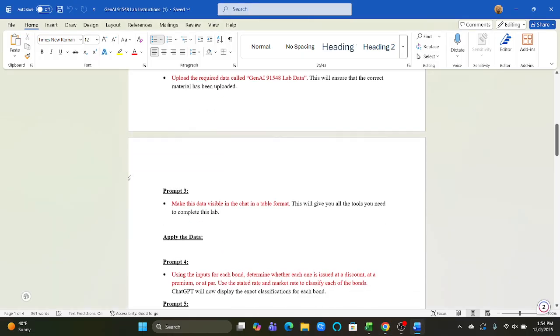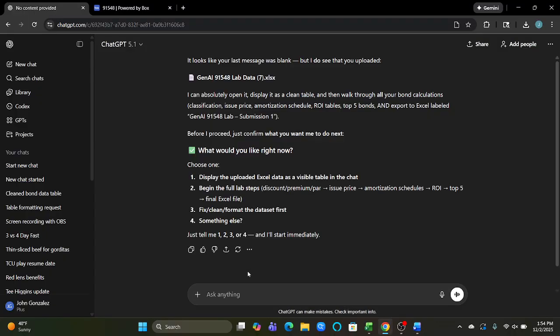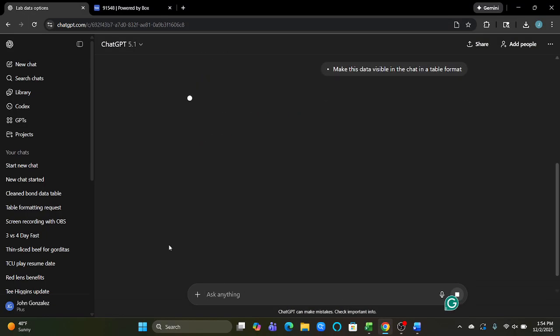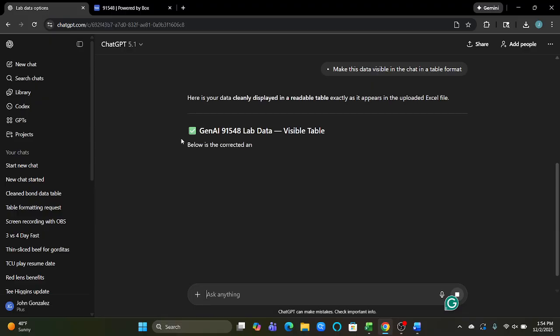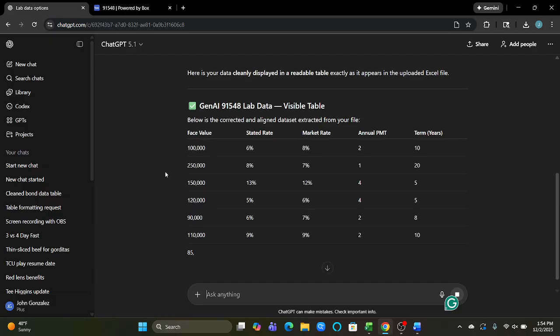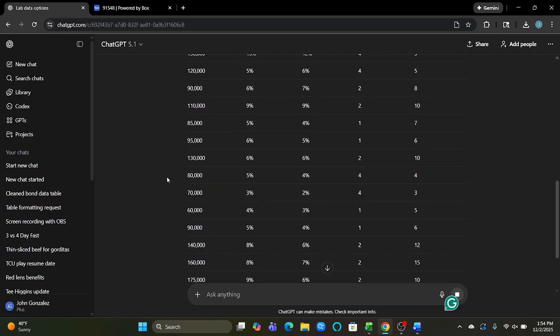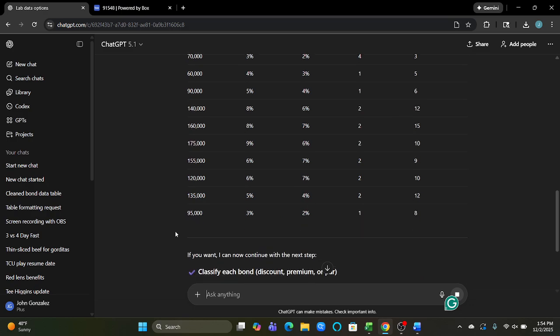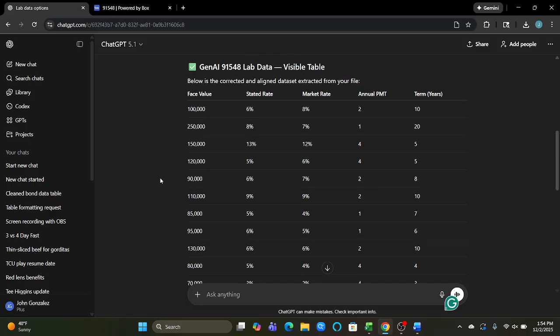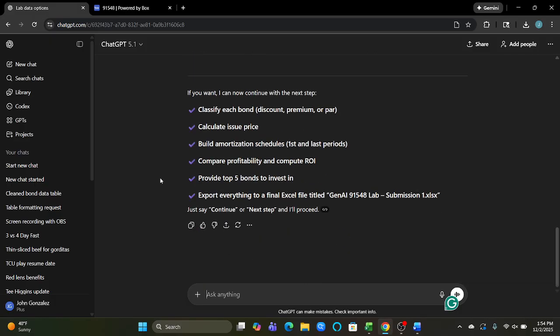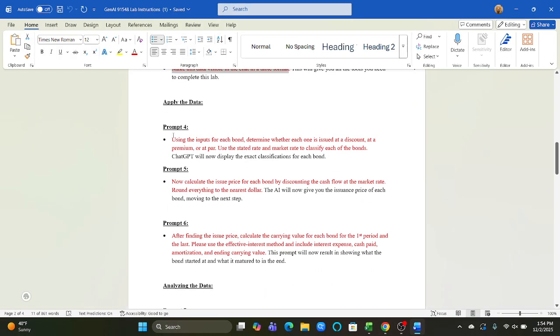So now that we've uploaded our data, we're going to ask it to make this data visible for us. And then ChatGPT is going to give us a table here with all of our 20 bond amortizations, or bonds before amortization, and that will conclude prompt 3. Now we're going to go to prompt 4.